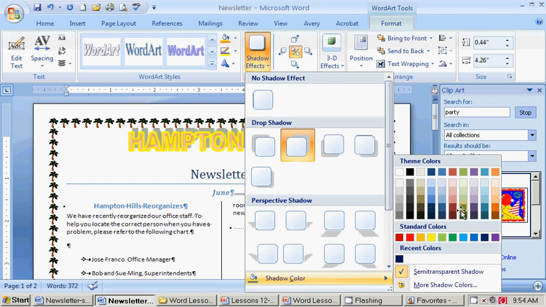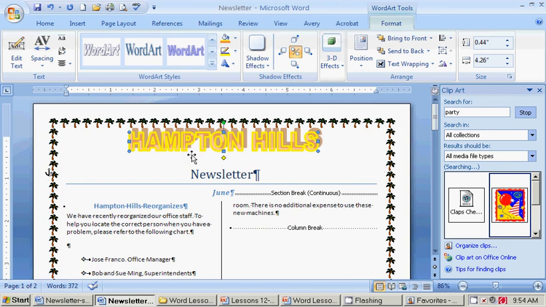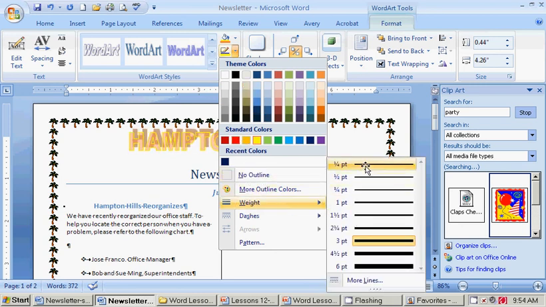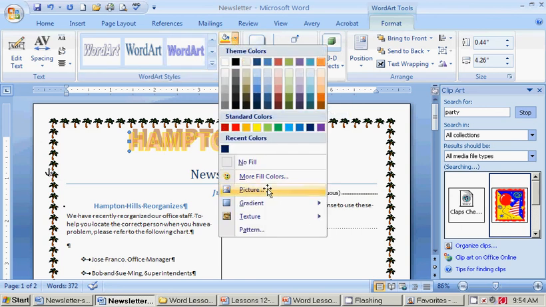Oh, there it comes. And that's how you do it. I can even fill this WordArt with a picture. Let me change the weight of that back. Let me show you what I mean by filling it with a picture.